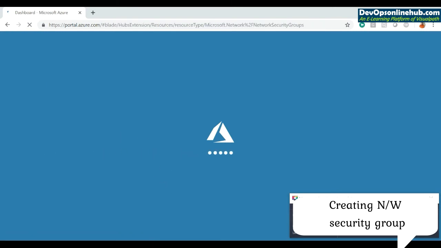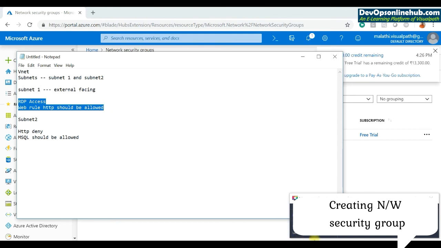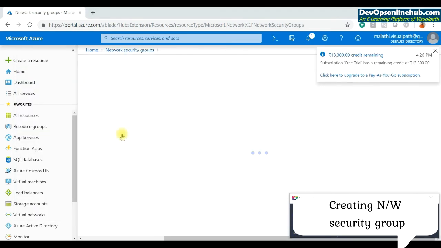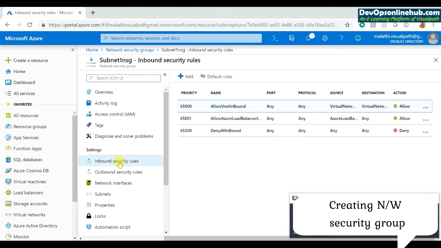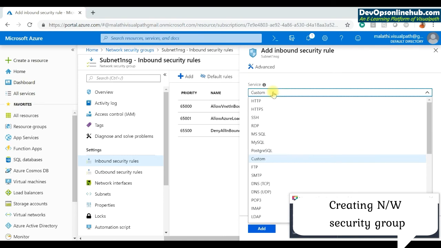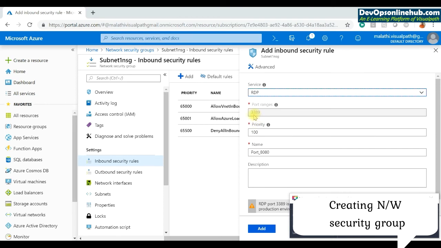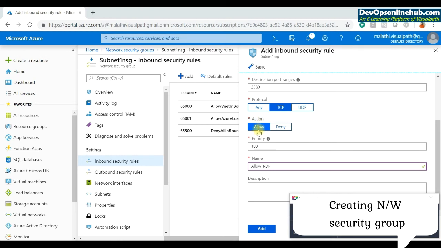For this NSG, I did not add the rules yet. In order to add these rules, let me open this subnet 1 NSG and click on inbound security rules. Now I would like to give control for the inbound security rules. Click on add. What kind of service would I like to give permission to? RDP, that is RDP 3389 with allow. Whether I have to allow or deny, action should be allow.